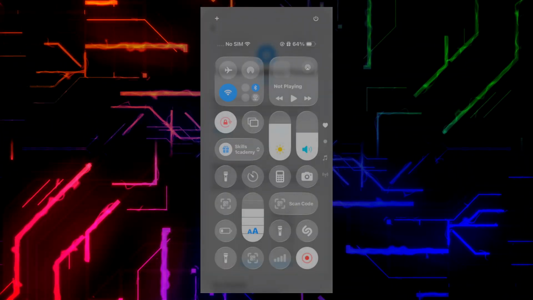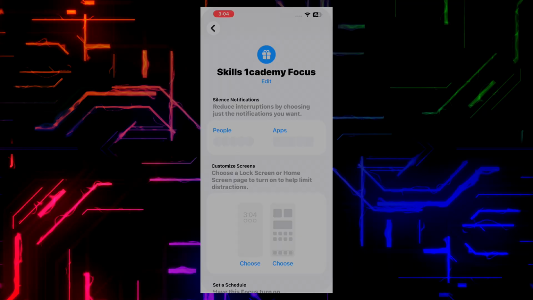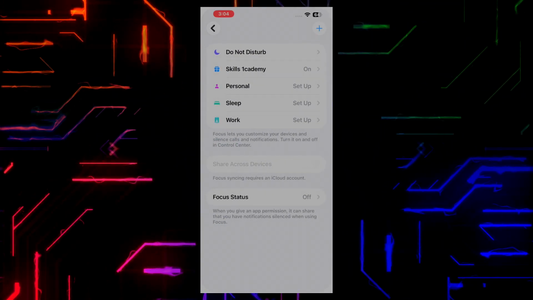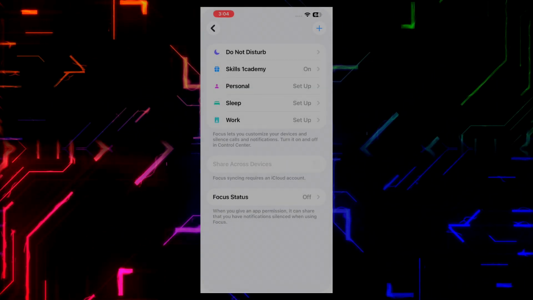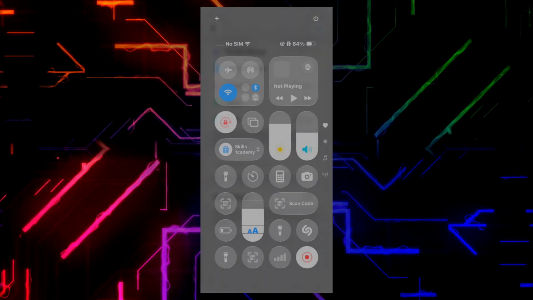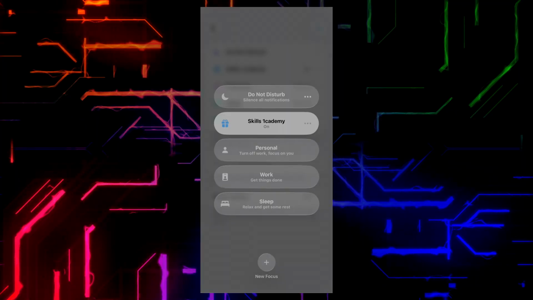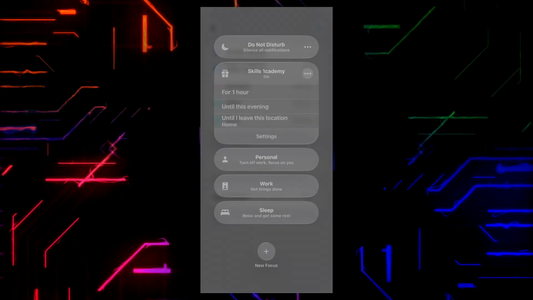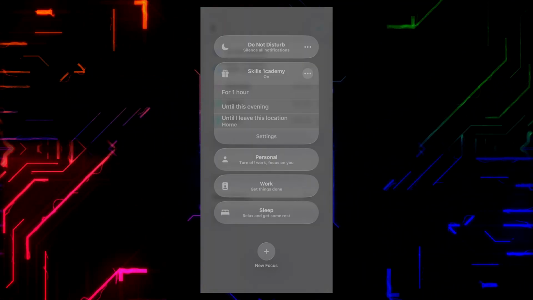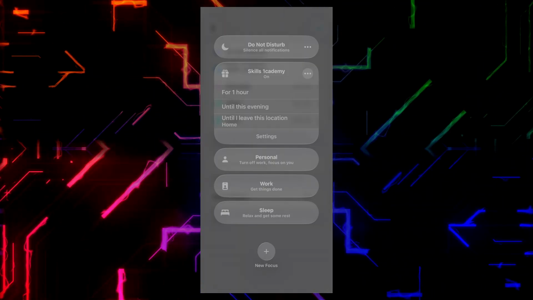If you can't see the plus button, you might have too many Focus modes. Delete one to create a new one. And if you want to remove your name, just open Control Center. Tap your Focus again to turn it off. And if you want to customize it further, which is optional, you can set this Focus to activate automatically at certain times if you want.